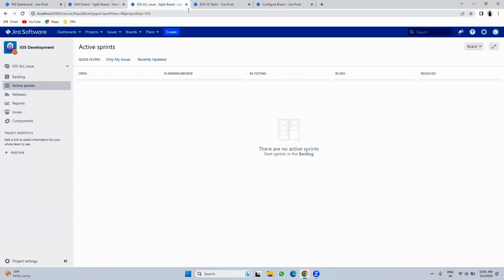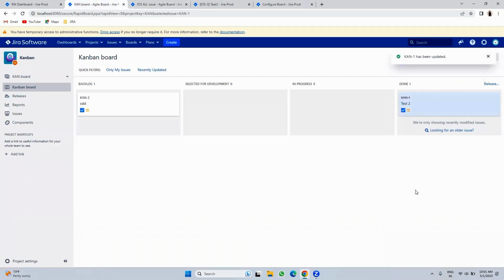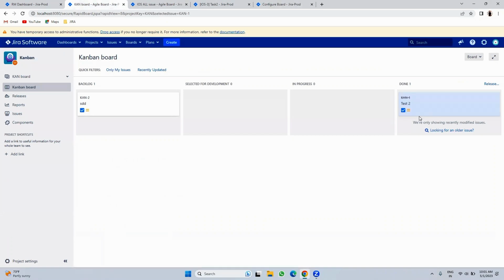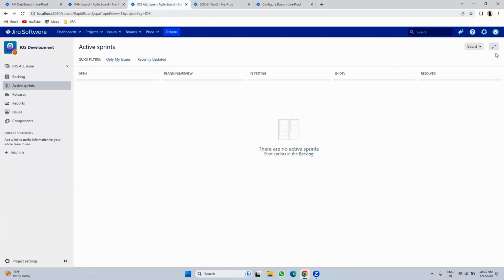But here in the Scrum project, once the sprint is released, the tickets will not be here. But in Kanban, once you release, the completed, done tickets will still be here. Suppose I've closed 100 tickets, I can see 100 tickets in this done category. But we can exclude them with hide completed issues older than 1 week, 2 weeks or 4 weeks. So if it is 1 week, a ticket resolved before 1 week will disappear. Okay, so that is an option we have, but in the Scrum board we don't have that option.